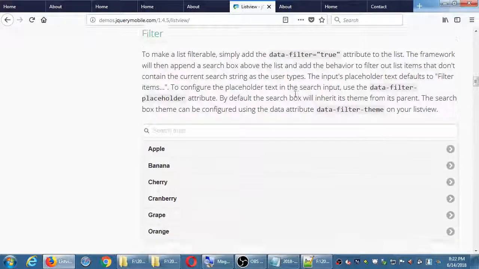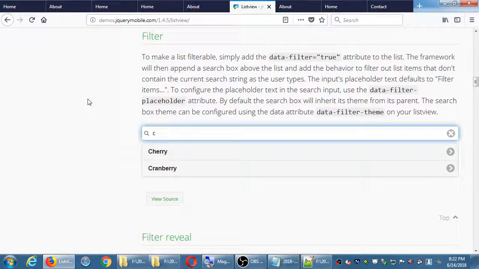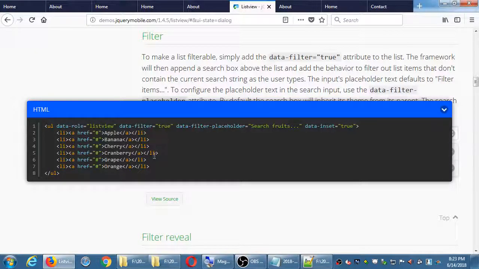We could do something really advanced here as a filter. To make a list filterable, simply add the data-filter true attribute to the list. The framework will then append a search box above the list and add the behavior to filter out the items that don't contain the text. So I'll look at the list, I'll look at the code in a moment, but the idea is I've got a list of a bunch of things, and I only want to concentrate on a couple that start with the letter C. So if I start to type C, everything else will be removed except for things with a C. That's pretty amazing. If I look at how to do that, it's not that complex. It is a little bit of code, but it's very built into the whole system.